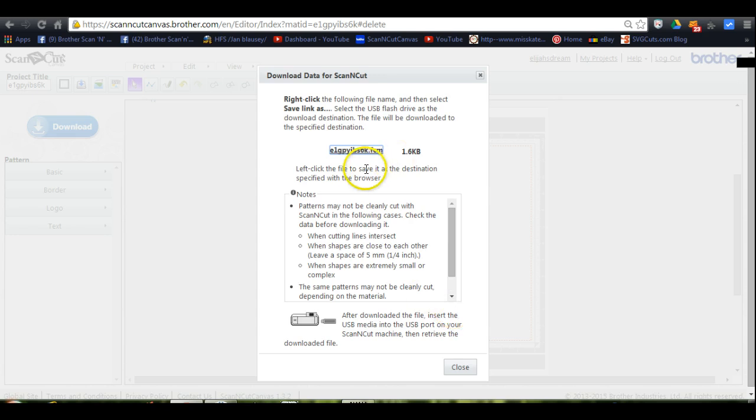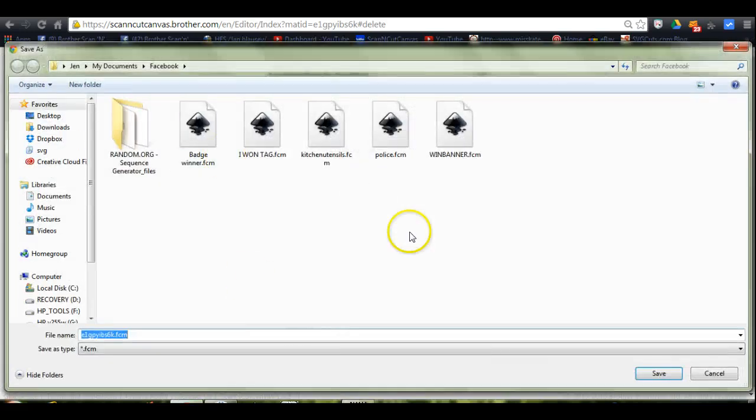Or you can go ahead and save it into your computer by just right clicking, save as, and then this will come up to be saved in your computer, in the files. This one goes to My Documents and Facebook.